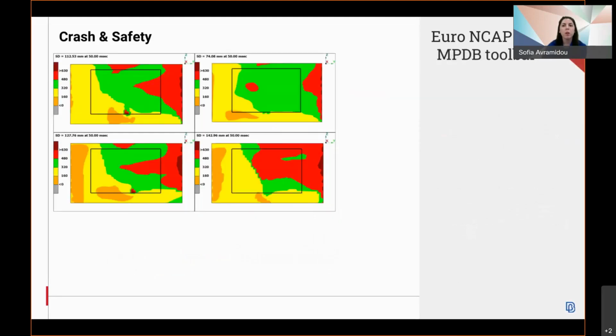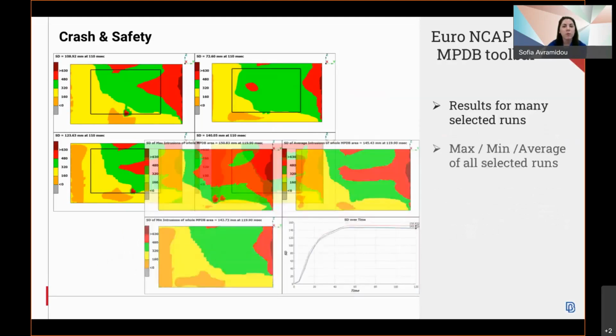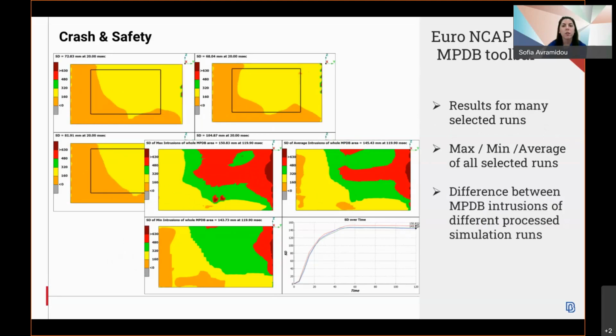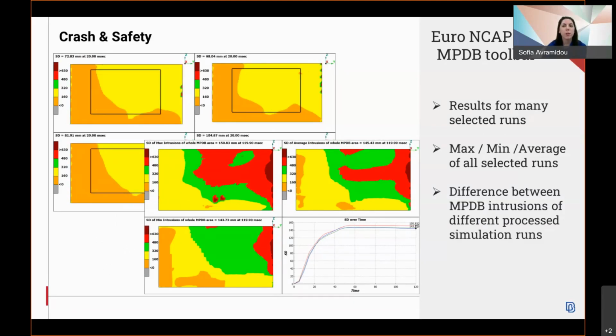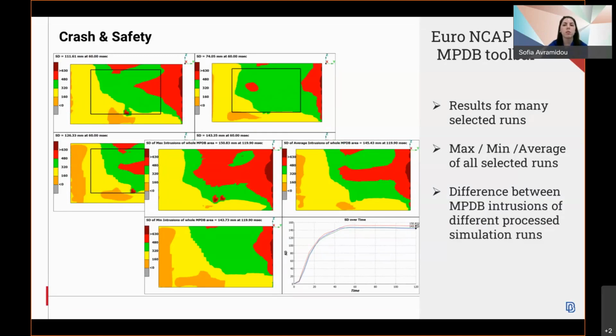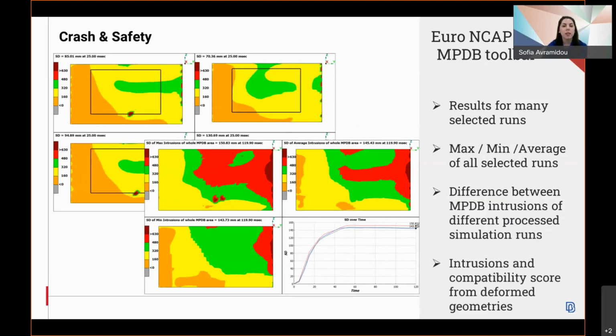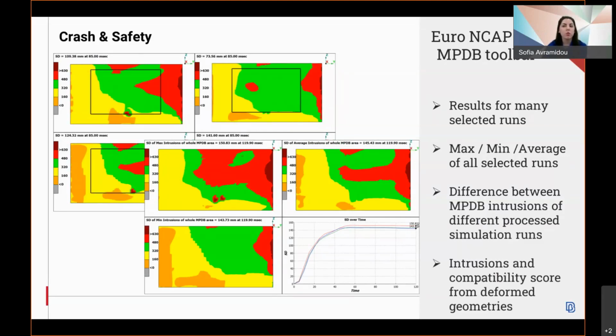Moving on to the MPDB toolbar, there's the possibility to calculate results for many models at once. We can have statistics such as minimum, maximum, and average of each selected run. When compatibility assessment is performed for multiple models, the difference in the MPDB intrusions is calculated for each pair of selected models and can be presented as a scalar label. And lastly, the capability to calculate intrusions and compatibility score from deformed geometries such as scanned test results is also offered.